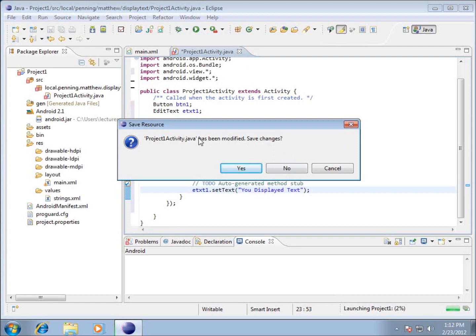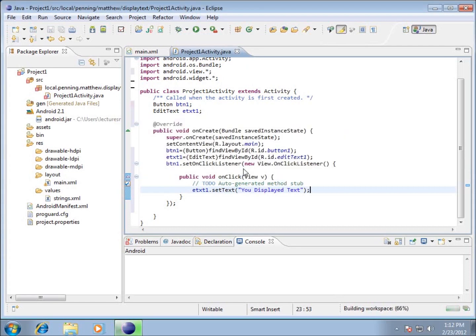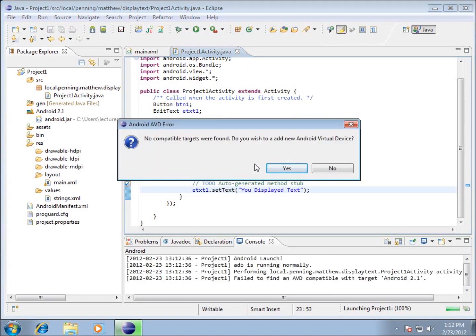And it's going to say, make sure your project's saved. If it hasn't been saved, I'll choose to hit Save for that one. Now while it's loading up, I'm going to notice something here. The fact is, we don't have any virtual devices set up yet, so I'm going to need to set one up. It says no compatible targets were found. Do you wish to add a new Android virtual device?